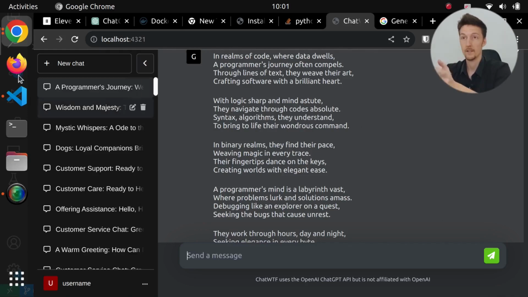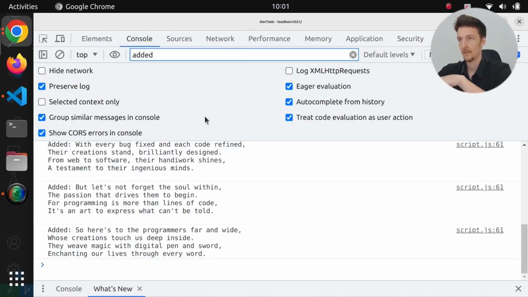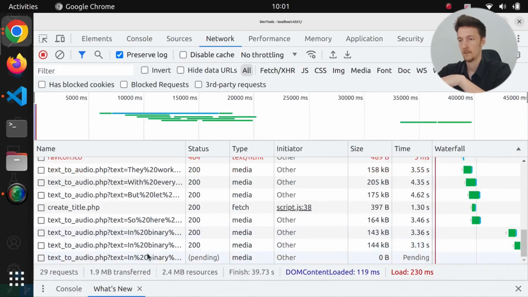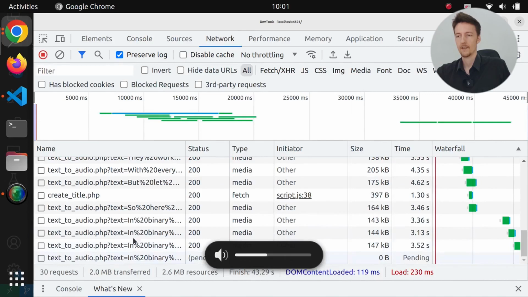We wait for a while. In binary realms, they find their pace, weaving magic in every trait. Okay, and again, we are doing the same thing again.